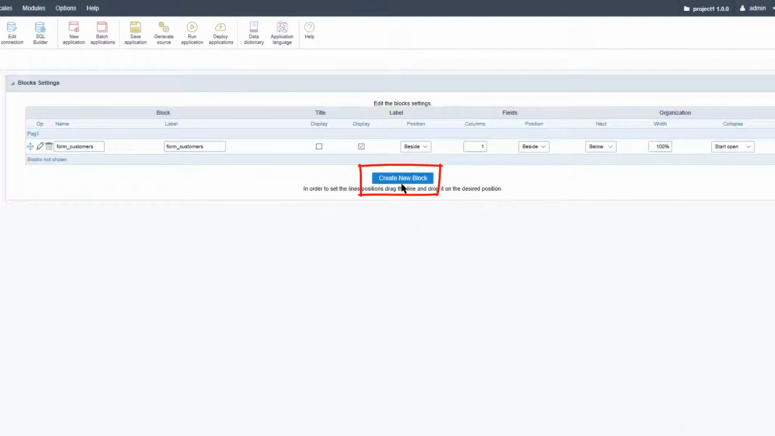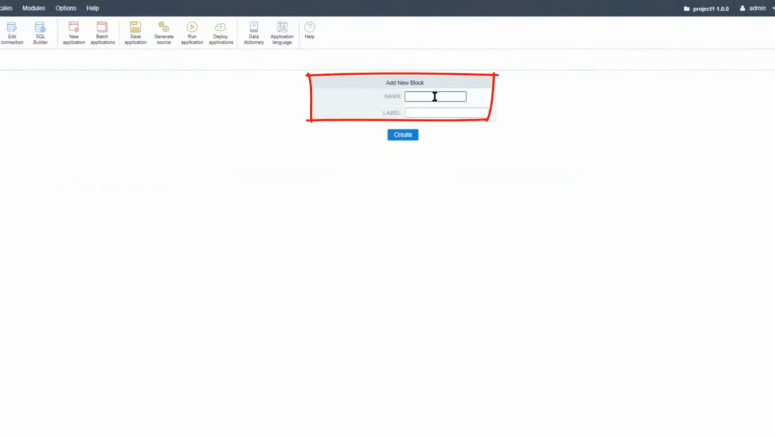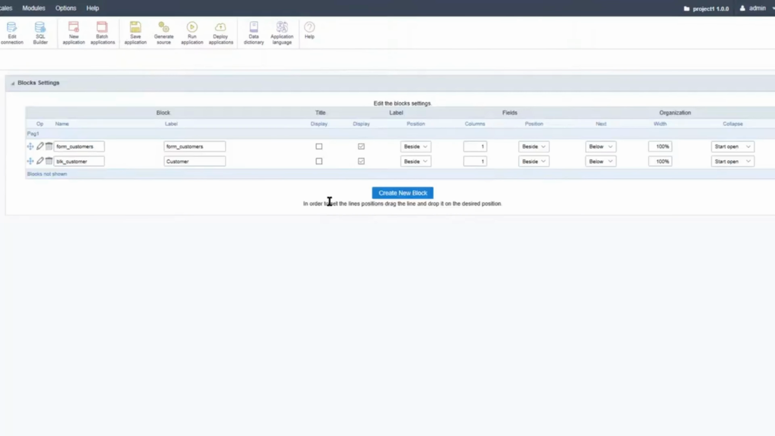I will start by creating a new block, and I will name the block BLK Customer. And then I will include the label Customer and click the Create button. I will then enable the title display by clicking the checkbox. This will display the label I had defined within the form as the block title. I can also select to display or hide the field labels per block.